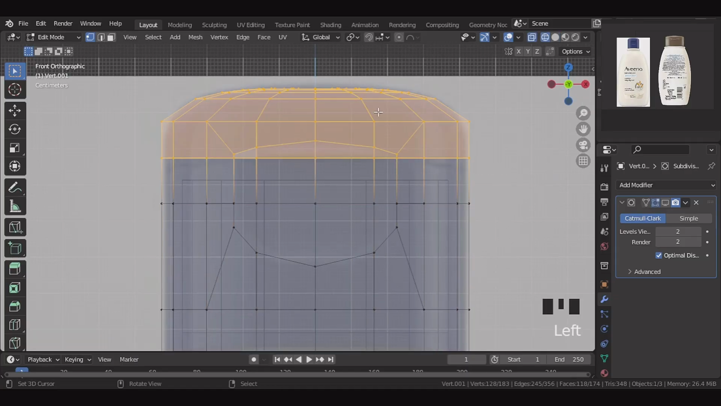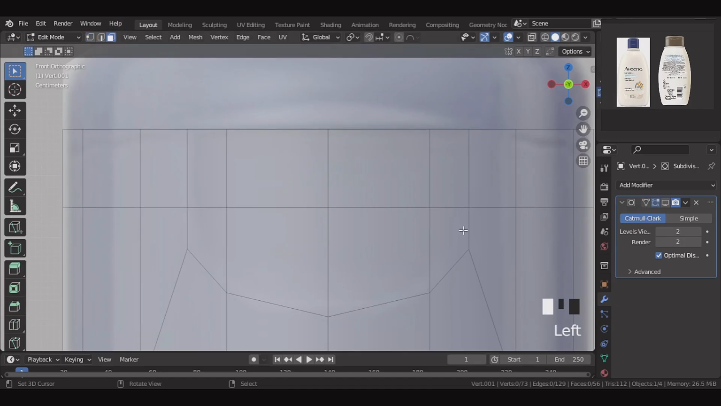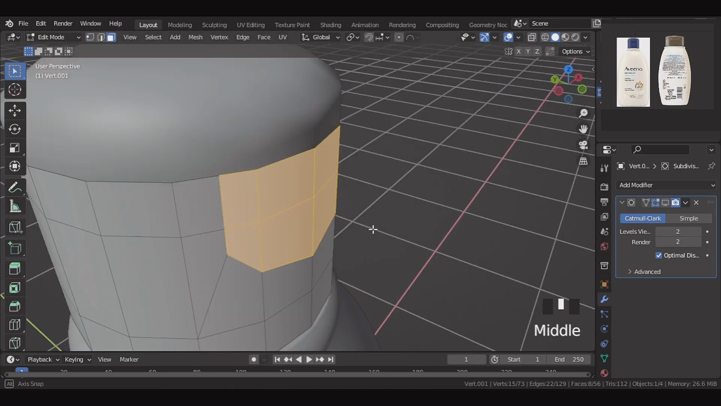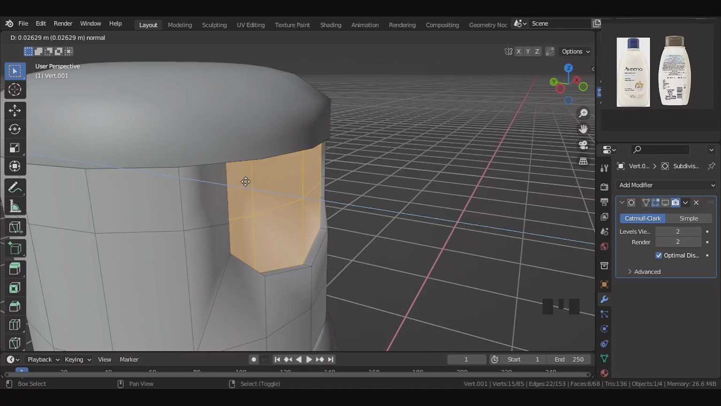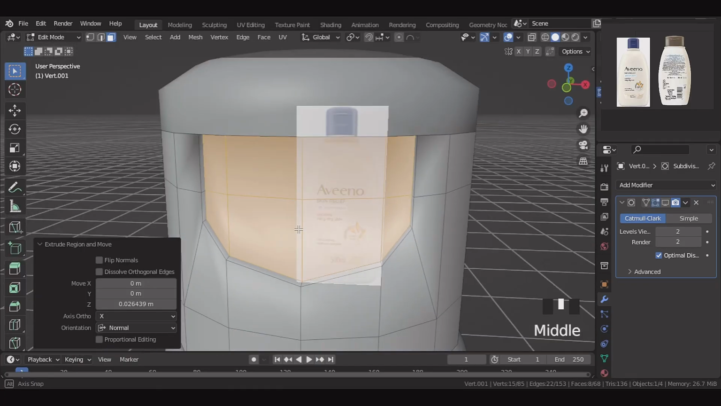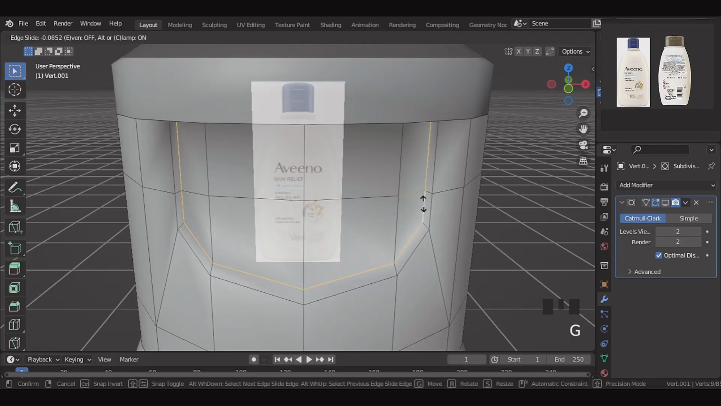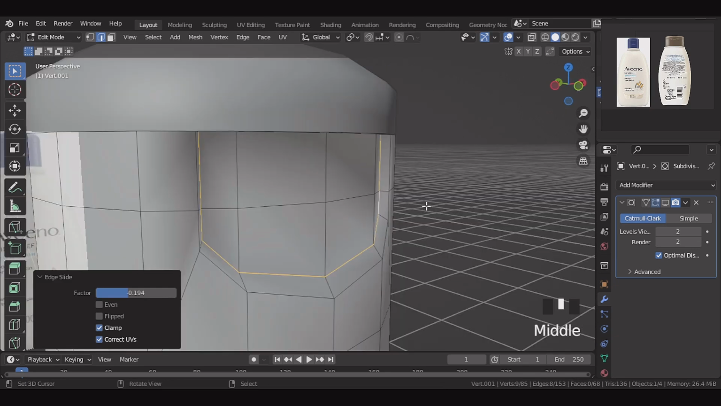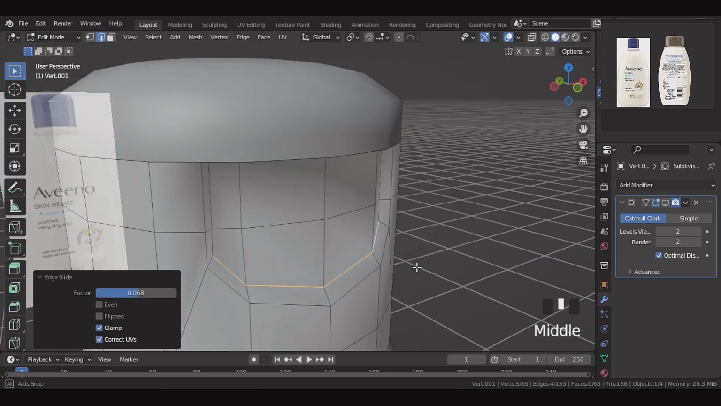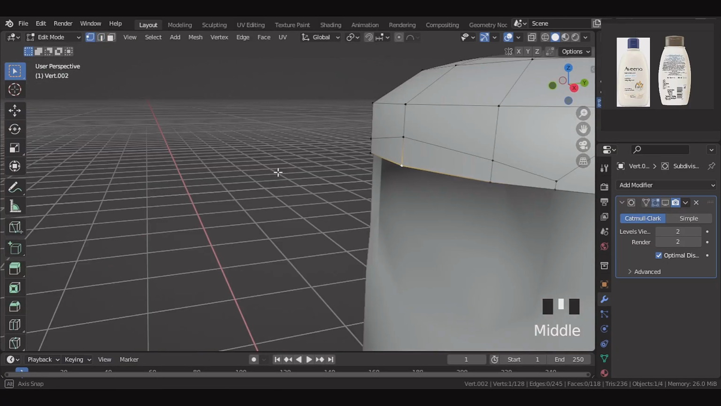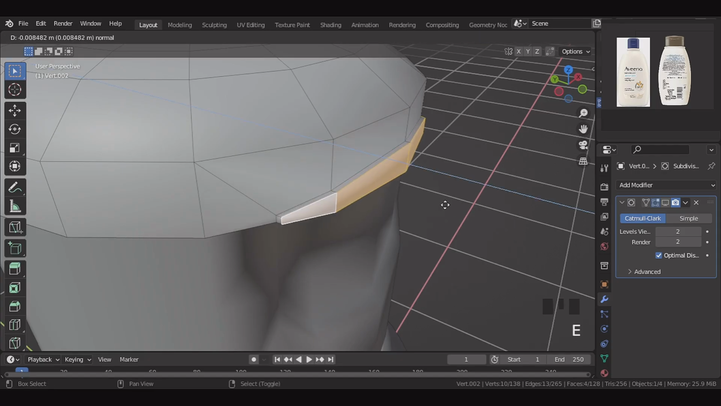Now select this top part and separate it by selection. Then select these faces here and extrude them inwards slightly. Next, select the inner edges and scale them slightly. Now for the top part, select these faces over here and extrude them out slightly.